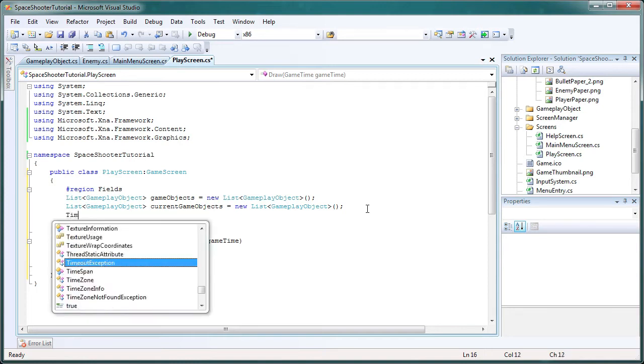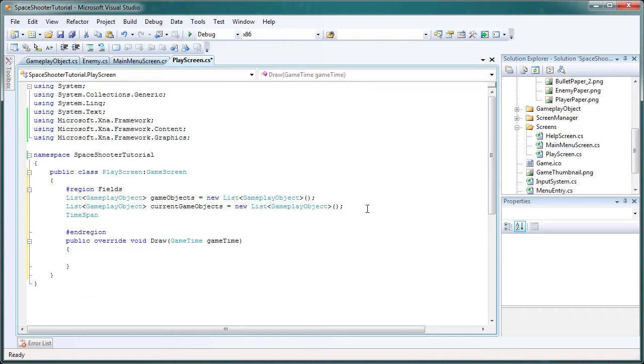Alright, so now we need a TimeSpan. And that's how long the enemy will spawn for. So an enemy spawn timer.